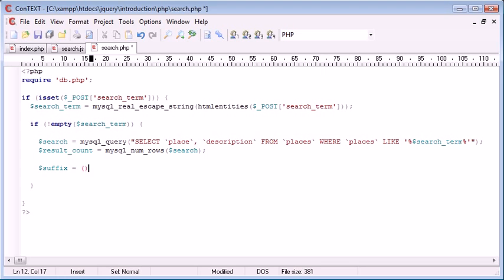So suffix is going to be equal to, we're using a short if statement. So if result count doesn't equal 1, then we want suffix to equal S, otherwise we want it to equal nothing. So for example, if the result count is 1, we want to show no S. If the result count is equal to, say, 2, we want to put the value S into suffix, otherwise we don't need an S. So that's just a little bit of logic there to think about.